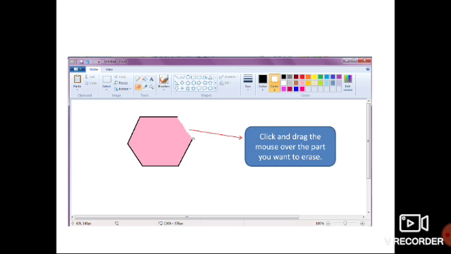Okay, this is how we are using eraser tool. First, click eraser tool from tool group, select the size and then bring your mouse in the drawing area and then click and drag the mouse here wherever you want to erase. Suppose if you want to erase here, then left click your mouse and then drag the mouse from this to this. So automatically the portion will get erased.